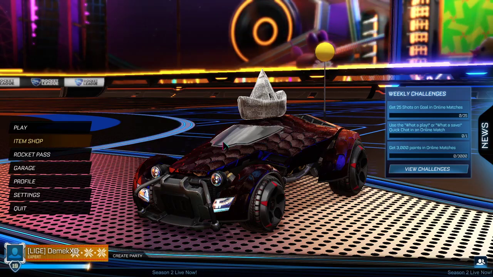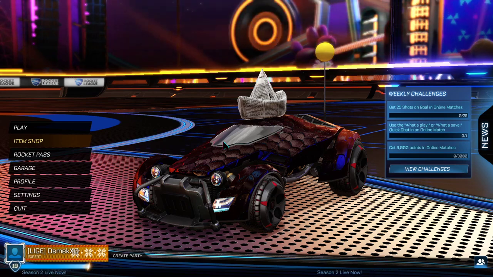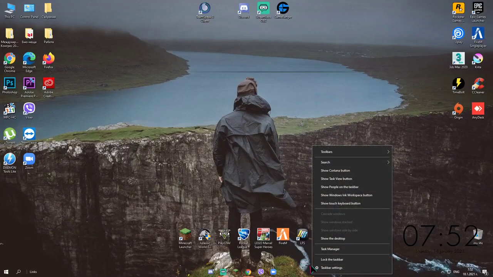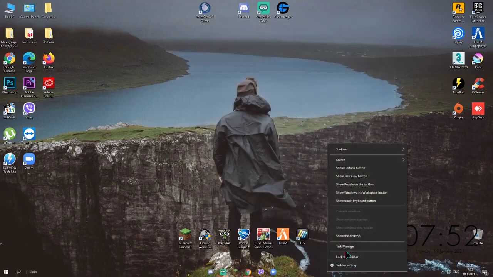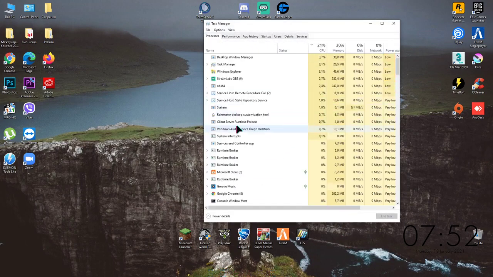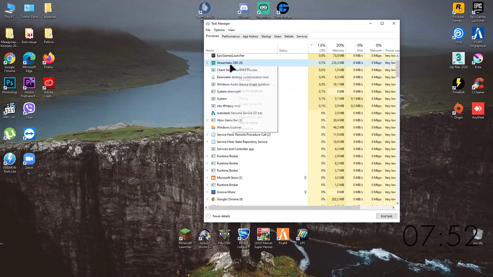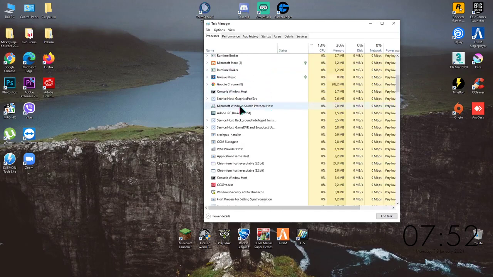So let's say Rocket League is not responding now. Actually it's responding, but let's quit. When this problem appears, just right click on your taskbar, click on Task Manager, search for Epic Games Launcher, and close it with End Task, right like that.